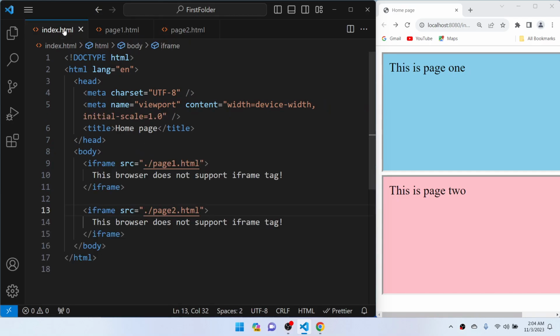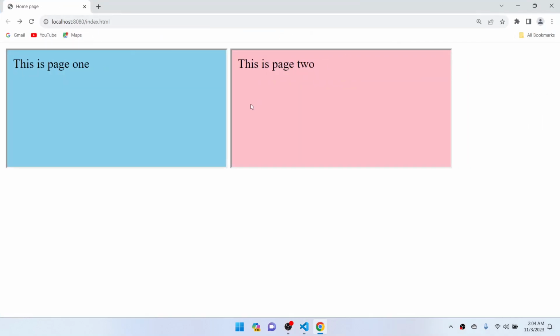Let me go back to our index.html file and maximize the browser. You can see the iframe tag is an inline level tag. That's why both of the iframe tags are side by side. They are not taking the full width of the browser window. Let me minimize the browser.